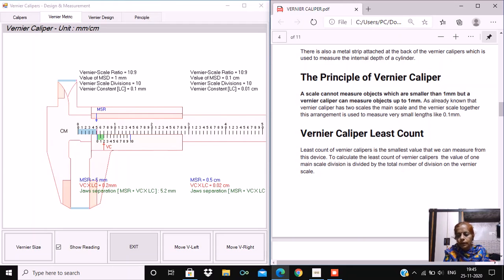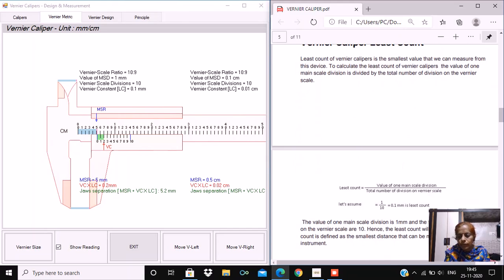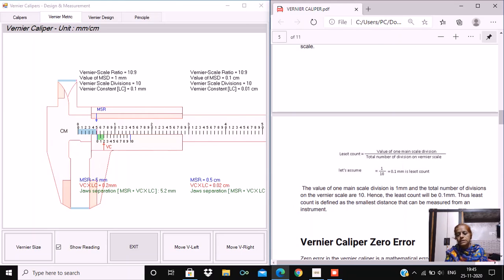Now, I will find the least count of our vernier caliper. We know that least count is defined as the smallest distance that can be measured from our instrument. From a simple scale, we can measure a distance of 0.1 centimeter accurately. But with this instrument, if I am going to find the least count, I will show that we will find the length, breadth accurately up to 0.01 centimeters.